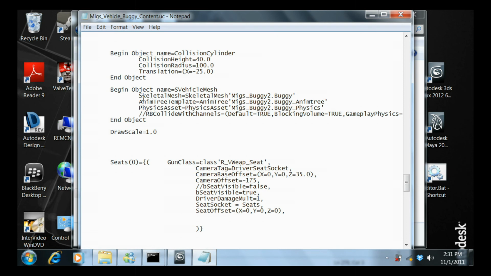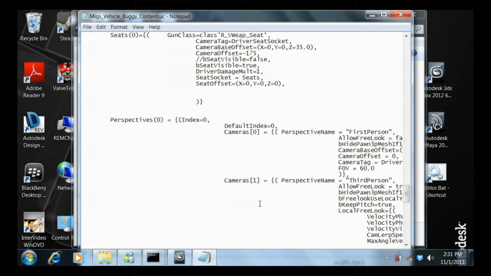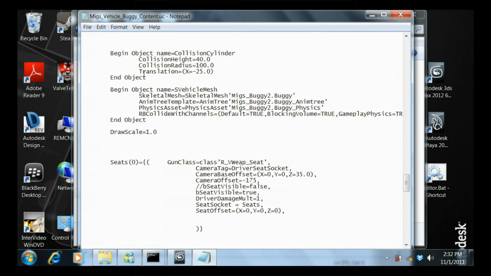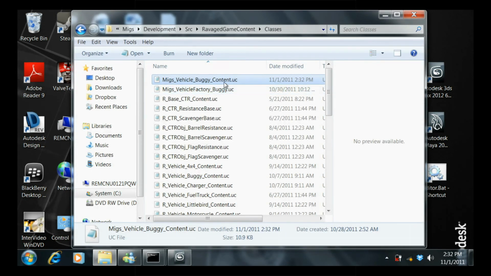So basically I'm assigning my skeletal mesh, assigning my animation tree, and assigning that physics asset that we made for all three of these pieces. And I'm going to turn on the rigid body. And let's see, my seat socket is seats. That was right. So I'm all good. I'm going to save this. There's two pieces: the actual buggy itself, and then there's a vehicle factory. That's actually how the vehicle gets spawned. There's the vehicle, and then there's a factory which spawns it.